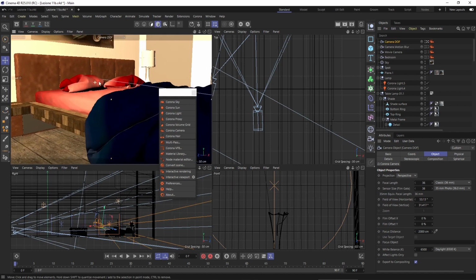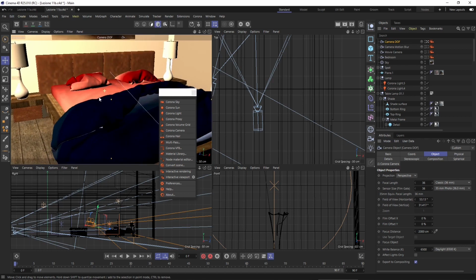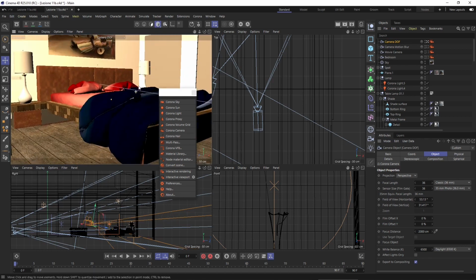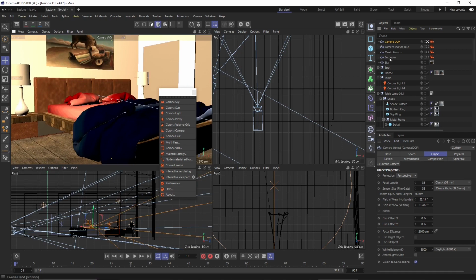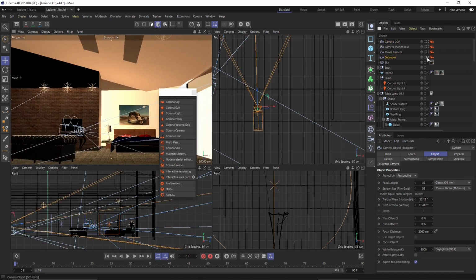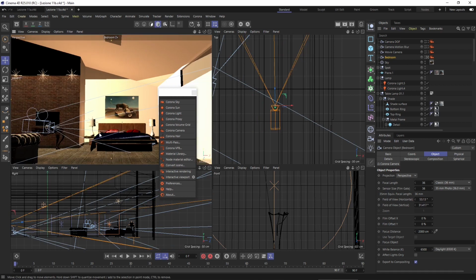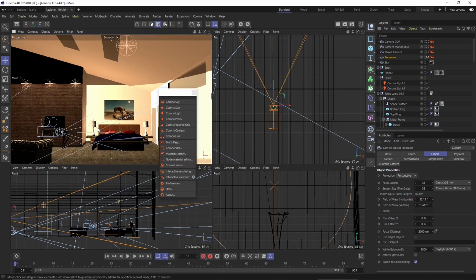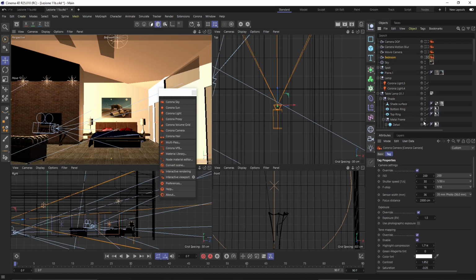So right now I'm trying to fix all the different views here for the various cameras that I have created, and I want to create a camera for the depth of field, so the focus and autofocus effect. I want to create also a camera that I want to animate, and another camera here for the general look of my bedroom or my room.